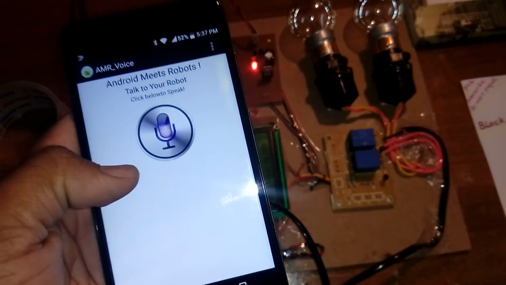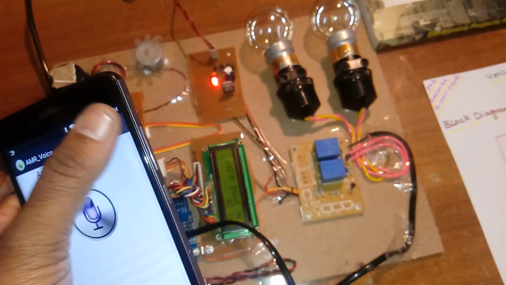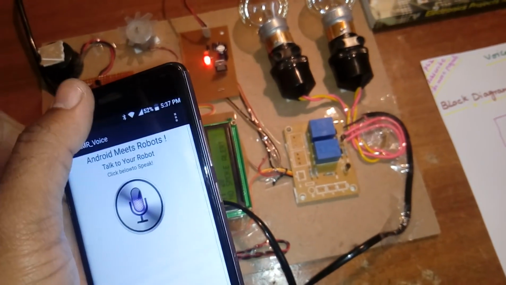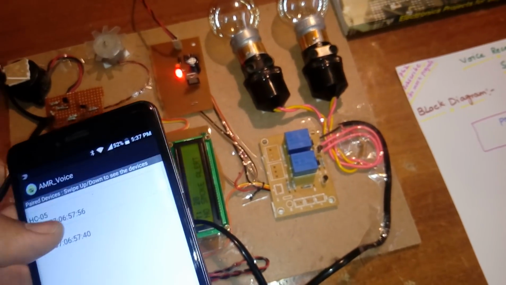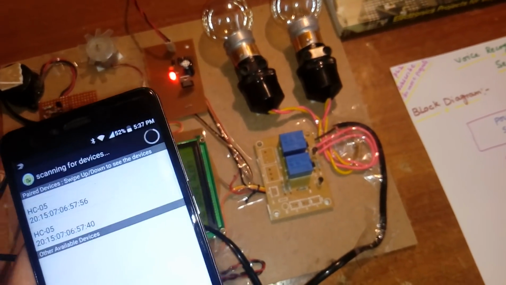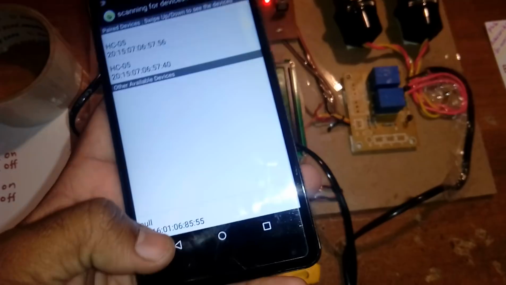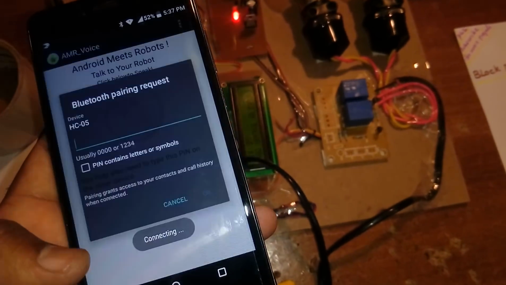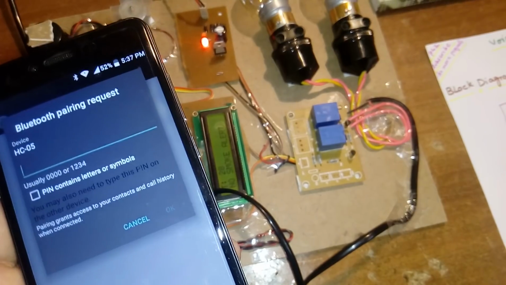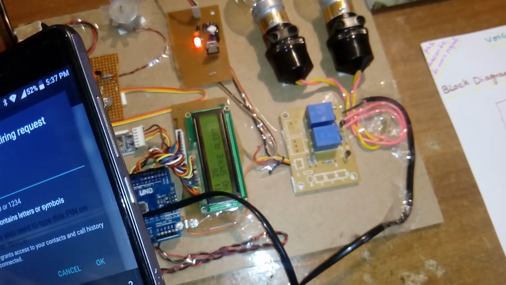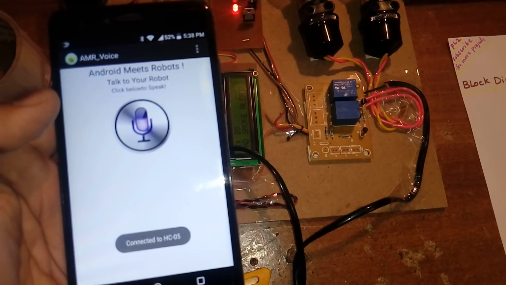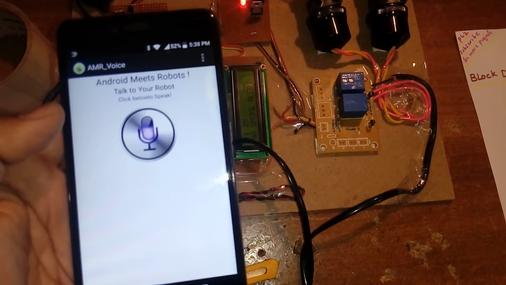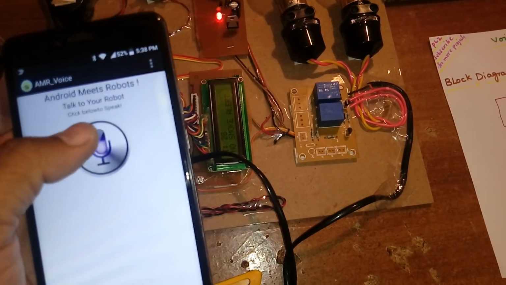First of all, you need to install the AMR_voice app. Then go to settings and connect. You need to search for the device, here the Bluetooth module HC05. Open it, and it will ask for the password, 1, 2, 3, 4. Okay, the Bluetooth module is connected.